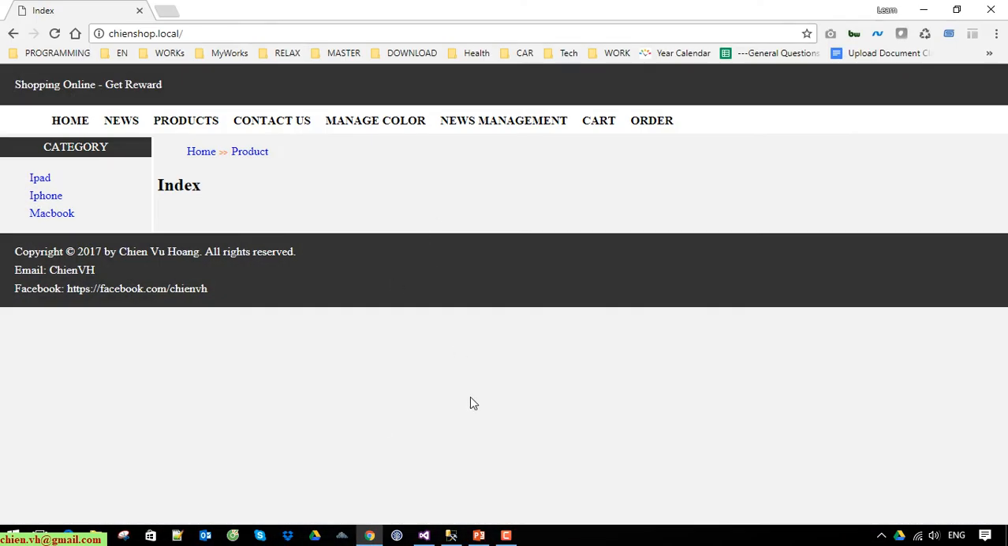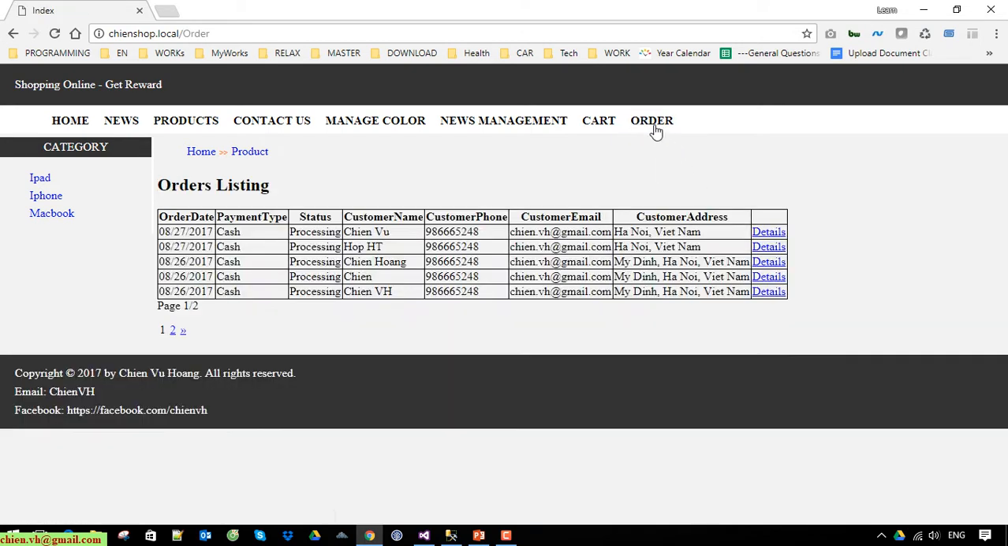Okay, so this is the current website we are working on in this tutorial. If you click on the Order link on the navigation, you can see we have an order listing that contains all of the orders in the system. Now I will guide you how to create a Crystal Report to export all of the order listing into a PDF file.